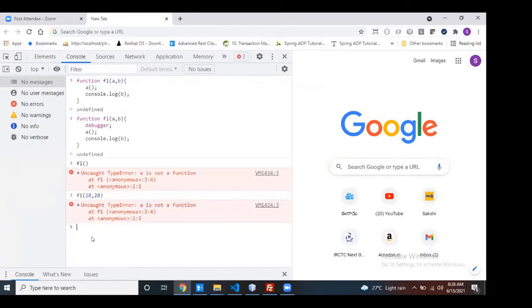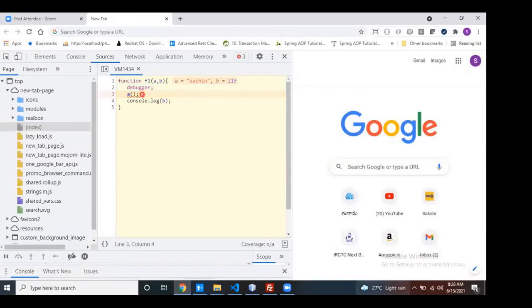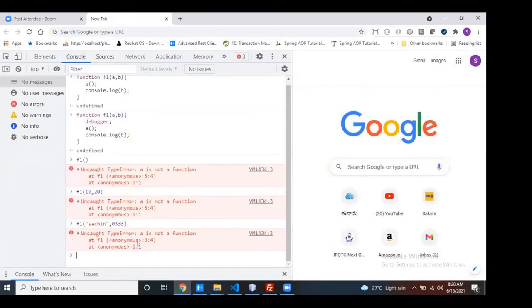Now, if I pass f1 of, okay, Sachin, comma, anything you can put. Now what is my a value? My a value is Sachin, and my b value is 219. Now again tell me, my a is Sachin, right? You are calling Sachin. That means you are calling a string. Is it possible to call a string? What can you call? A function. Again, it gives me the same error. This time also you have not passed a function. What did you pass? A string. Again, it gives me the same error.